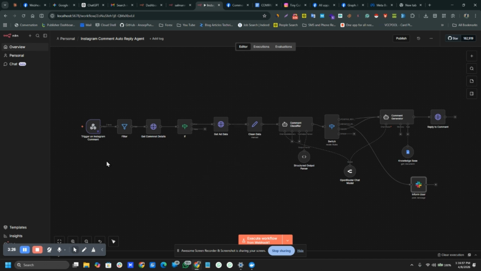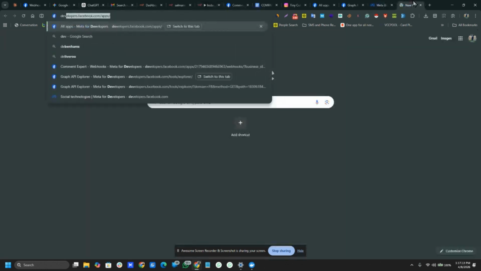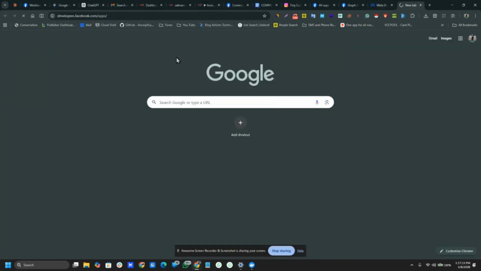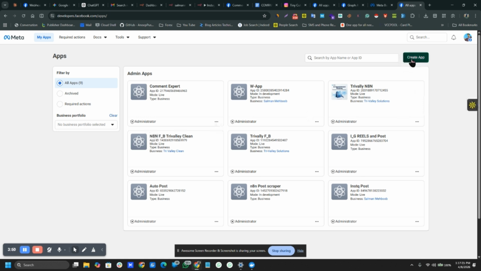For that, we need two things: set a webhook and the authentication token. So for that, we have to set up a Meta app. Okay, so we will go to developers.facebook.com/apps. Here we will create a Meta app, right? Click on create.